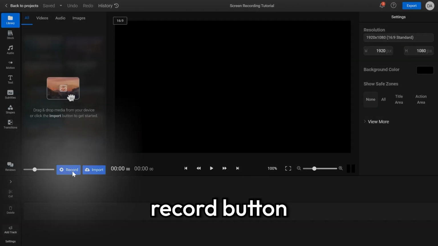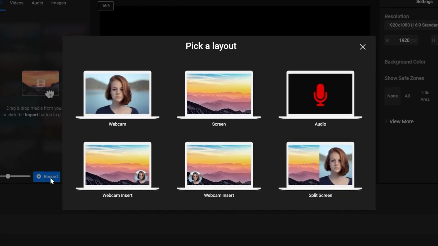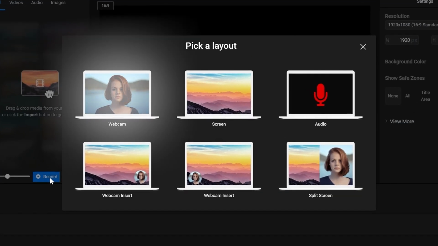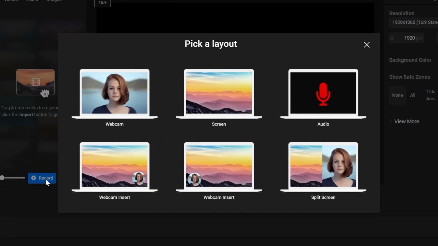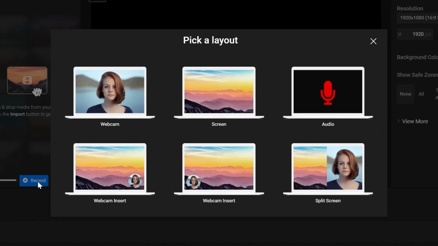Now, let me show you how easy it is to record your laptop screen. To do this, I'll just click the record button. Here you have several options. You can choose to record your camera, your screen, the audio by itself, or several other combinations where your camera is overlaid on top of the screen recording.